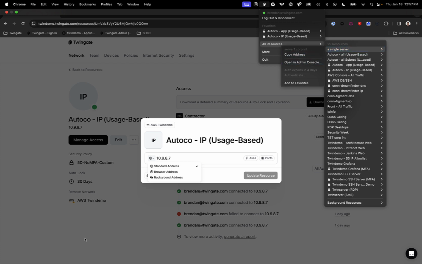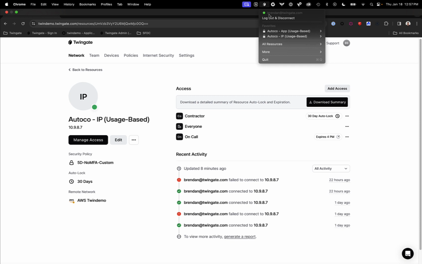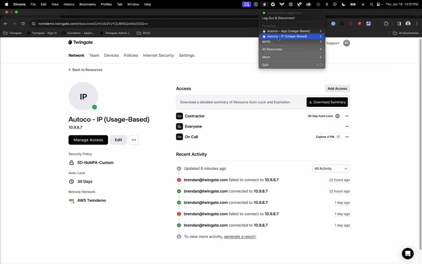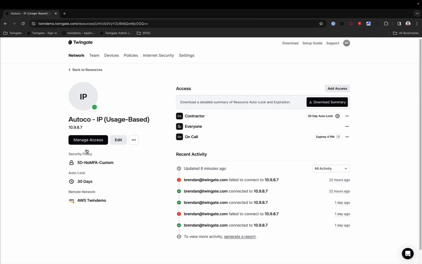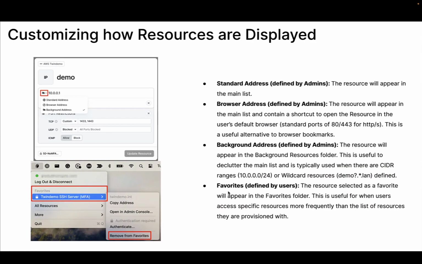The other subtlety that isn't something you can control in the admin console, because it's a per user preference, is that you, in the client as a user, get to select which resource you think is most important for you. You have the ability to add any resource as a favorite, and it appears in the client right under the Twingate button here. So you can add and remove any resource really to your client as favorites. And this is exactly what this is here.